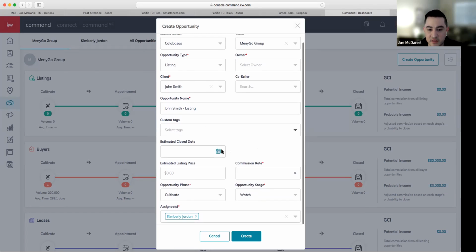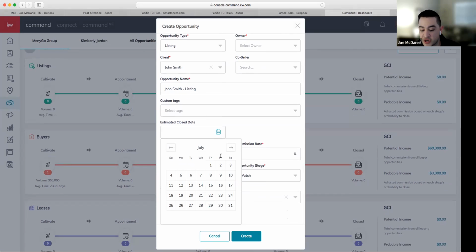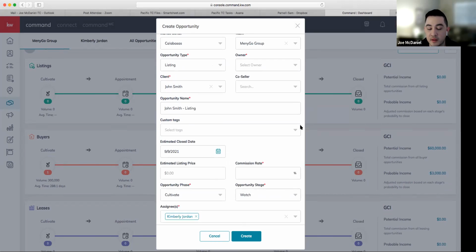Now the estimated closing date, you'll see the drop down here. If you're not under contract yet, you're not in escrow yet, just in a consultation phase maybe, the client's giving you a time frame for when they want to purchase, you can select the date here. Maybe it's a couple months out, say September 9th.